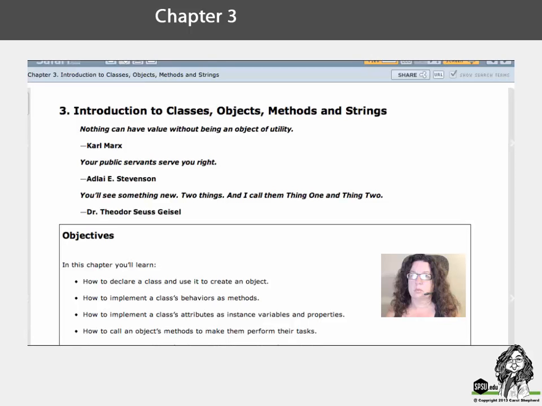Now, we're going to skip all the graphical user interface pieces here because this is a beginning course, and that's something I consider a bit beyond the scope of where we're at right now. And that is the end of Chapter 3.